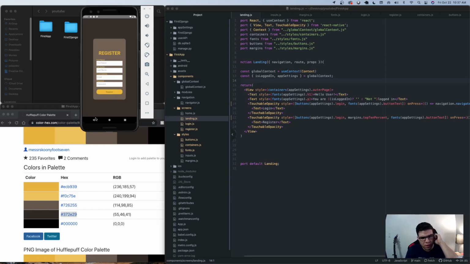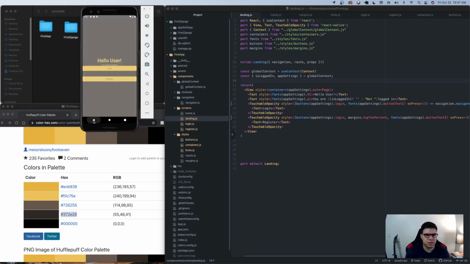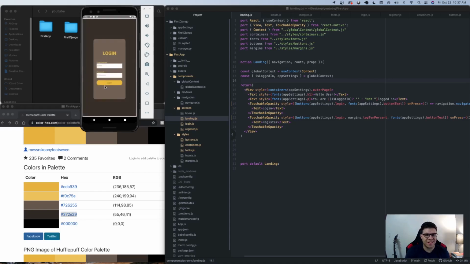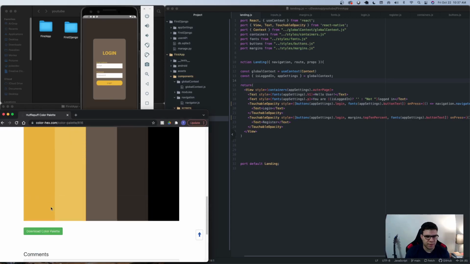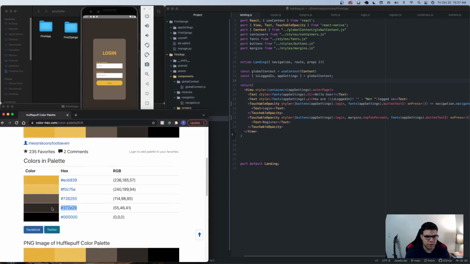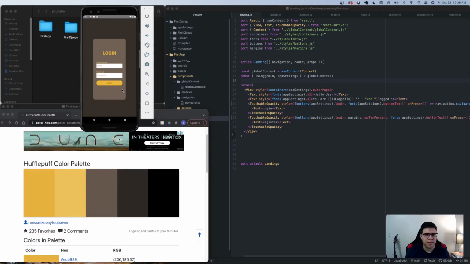Now, the white works somewhat. It's not ideal. Kind of wish they had another lighter gray in this palette that we could use. But I think this will work okay for now.